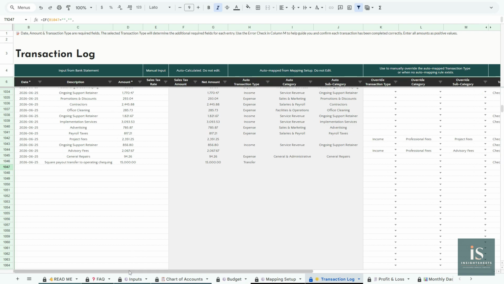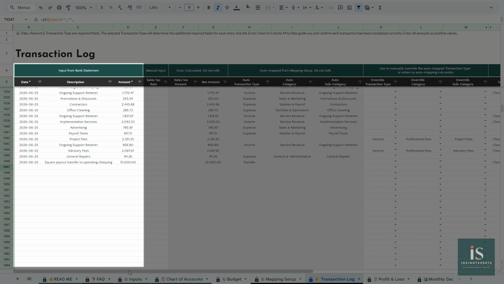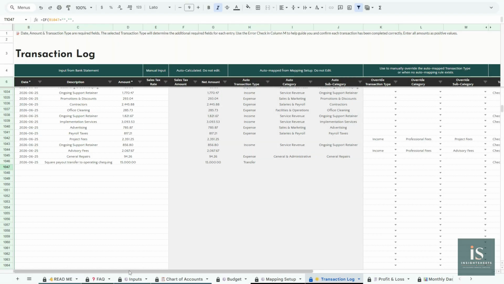Now let's get started with manual entry and understanding all the fields. The three mandatory fields are date, description, and amount, and you'll notice the columns are ordered to match your bank statement CSV format, making it easy whether you're entering manually or importing. Let's start with the date.